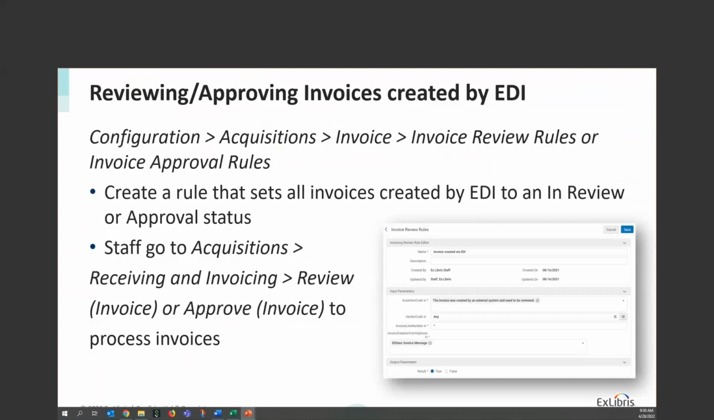Now here is a suggestion. If you are using or pulling in invoices via EDI, you can set everything that comes in to go under either review or approval. Only do one. So you could create a rule that sets all invoices created by EDI to be in either an in review or approval status.